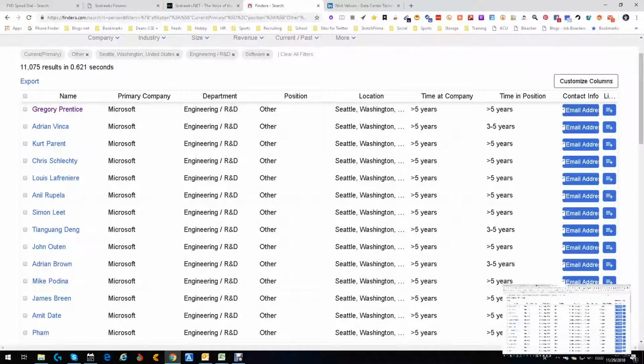Definitely worth looking into. Definitely worth doing something with. This is Dean DeCosta, and we were looking at Findera.